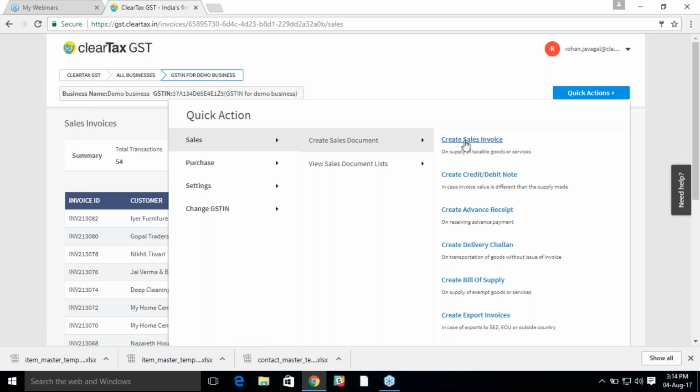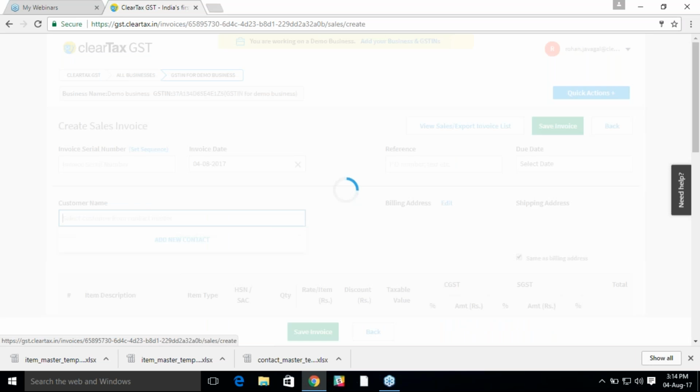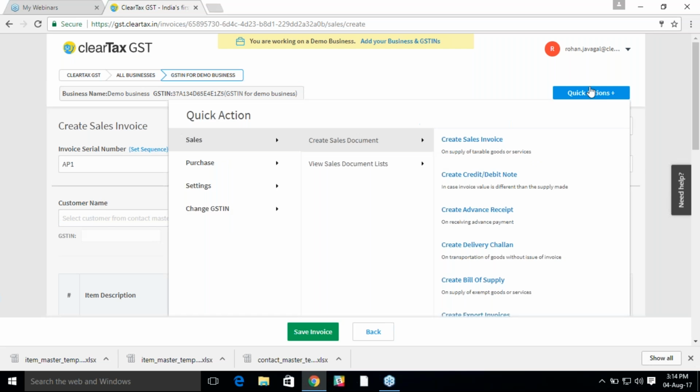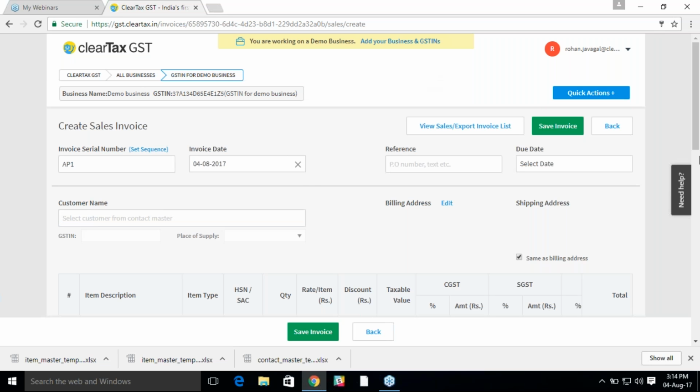So let's create a sales invoice for now. I'll say create sales invoice. I went to quick actions, I selected sales, I selected create sales document, and I said create sales invoice. That's how I landed on this screen.